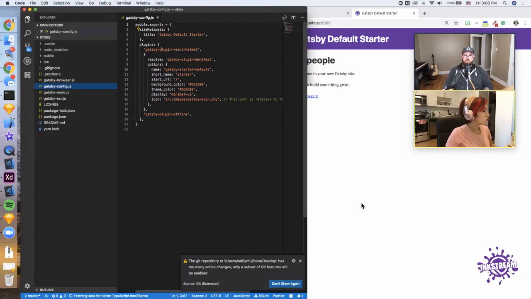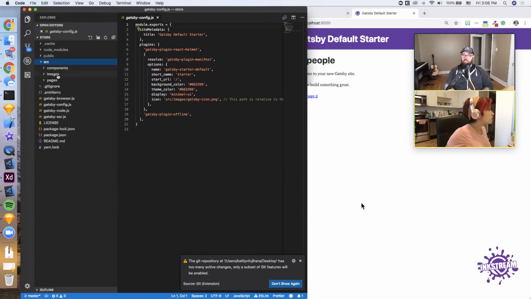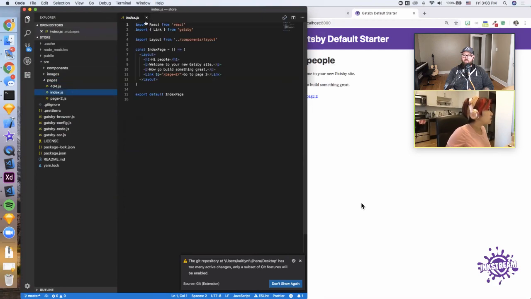By default, the starter gives us React Helmet, which lets us control the HTML meta tags, like your Twitter share tags, your title tags, stuff like that. And then it adds a manifest and the offline plugin, which are for offline support. That gives you the progressive web app 100% score in Lighthouse. Then in the source folder, we have pages. And if you go to that index, that's your home page.